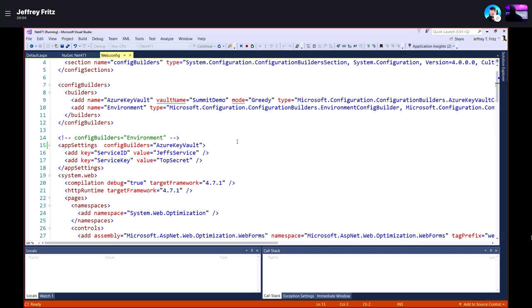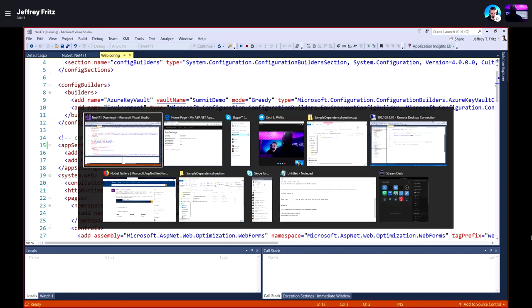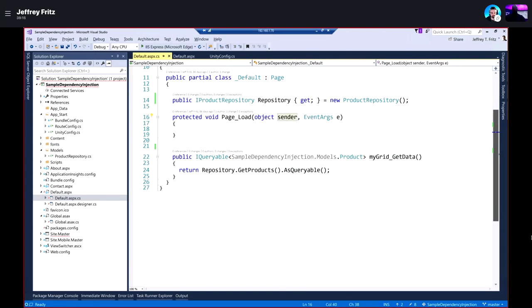Nice. I really like this feature. You have another feature too that you wanted to talk to us about, right? Yeah. So the other feature that we just recently added is dependency injection. So what is dependency injection, for all of us that might not know what that is exactly?